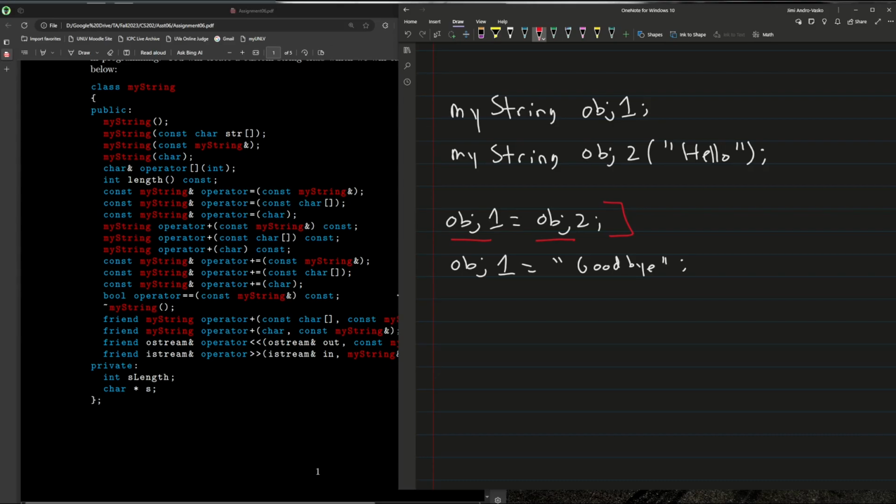But what about in a case like this? On this line of code, object 1 already contains an array inside of it. If you just set object 1's S to point to a new character array and then copy the string goodbye into it, the issue is you just lost object 1's original string. So you have to be careful, because what if object 1 already contains a string? You have to deallocate that first before you set object 1's S to point to a new character array, and then do the deep copy.